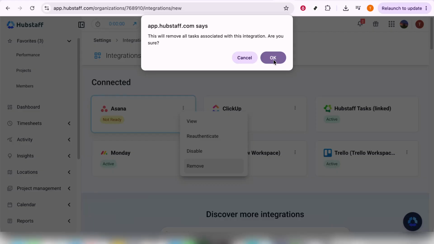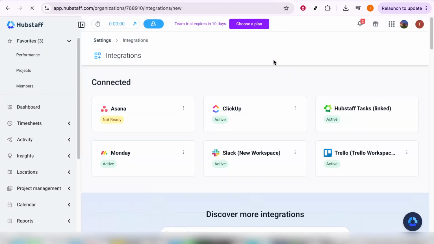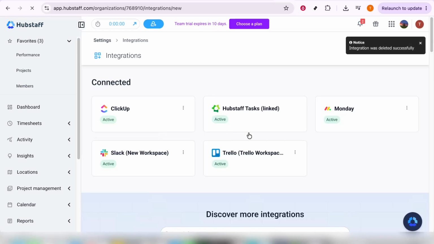Removing an integration is a significant step as it will cease any data communication between Hubstaff and that particular application. So, it's a good idea to ensure that you really want to disconnect before proceeding. If you rely on that integration for task updates or time tracking, consider planning for this removal to avoid any disruption in your workflow.